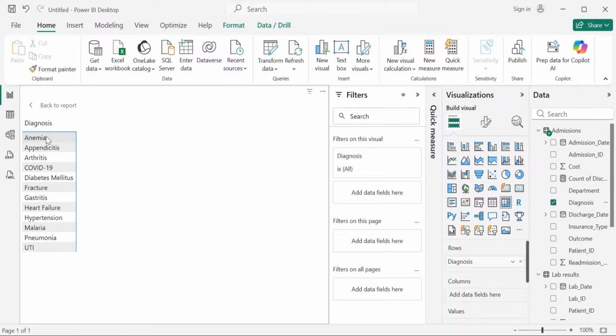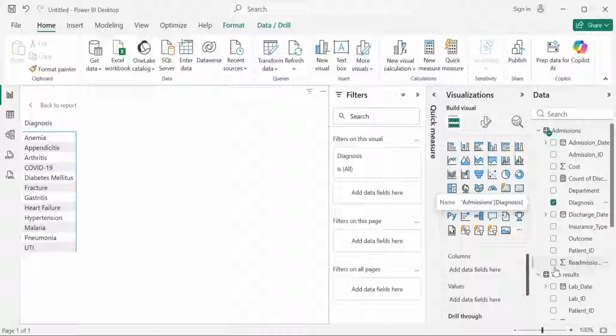So we have from anemia all the way to UTI. We have different kinds of procedures like physiotherapy, surgery, therapy, and blood transfusion. So when it comes to anemia, how many cases of blood transfusion have we had? How many cases of surgery? How many cases of physiotherapy? I would want us to have that up there in the columns. So what you have to do is drag the procedures into the columns.